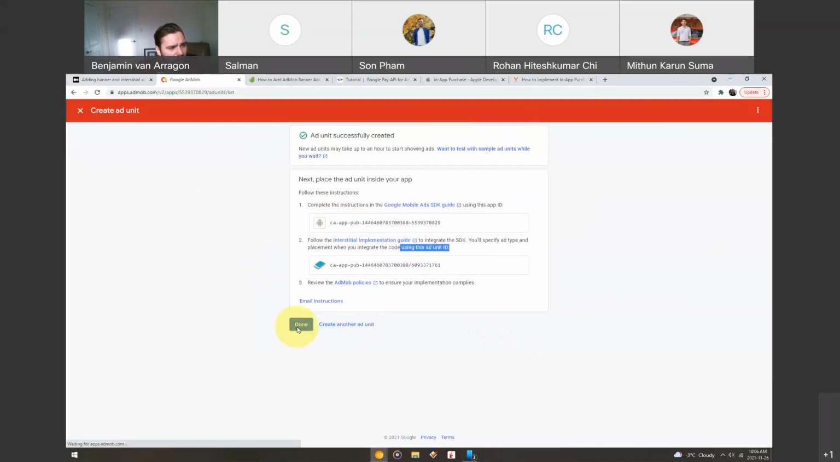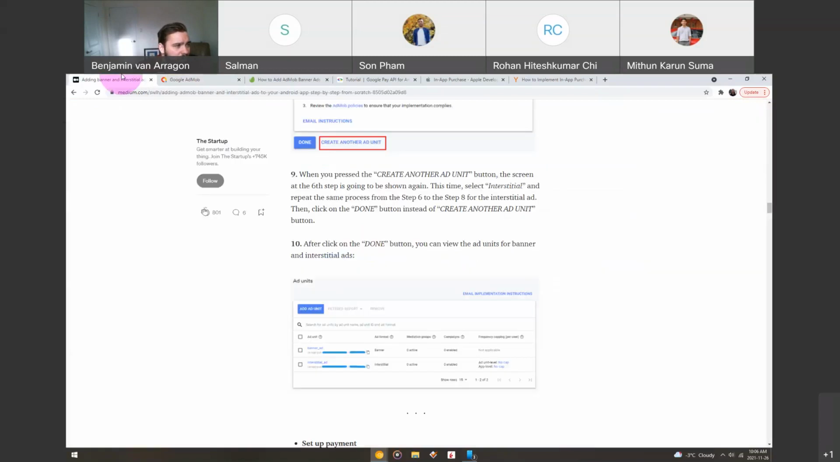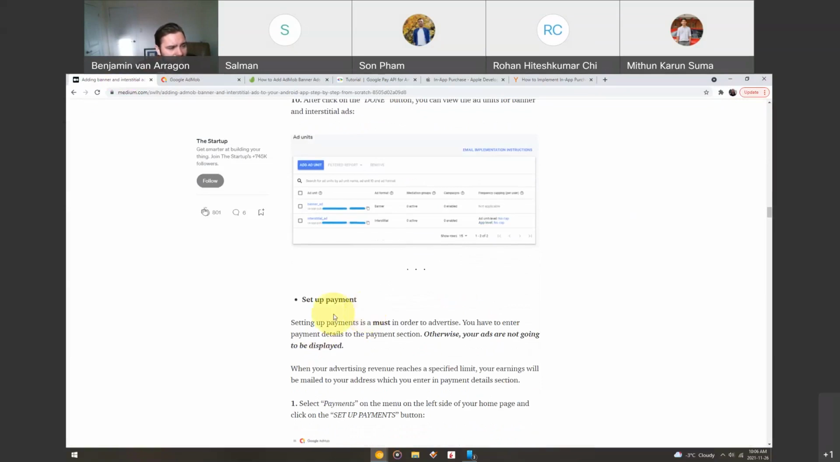So done, I've got two ad units here. I can copy and paste these keys and put them into my app later, and it will create a little space to put them. Or if it's interstitial, it'll take the whole screen. So we can click done, we can view them in our console, and then we can set up payment.